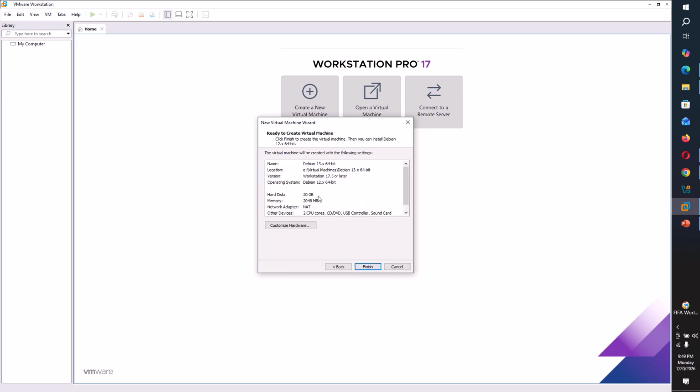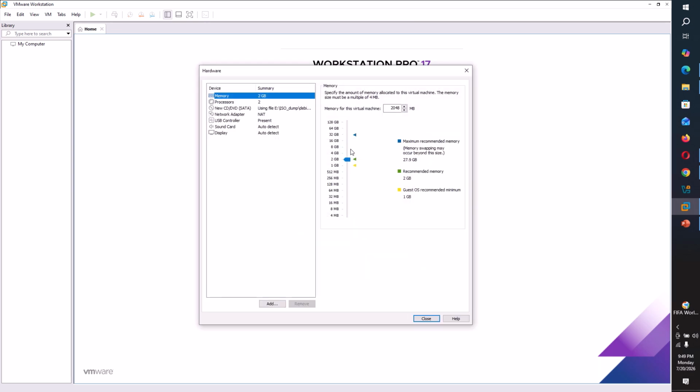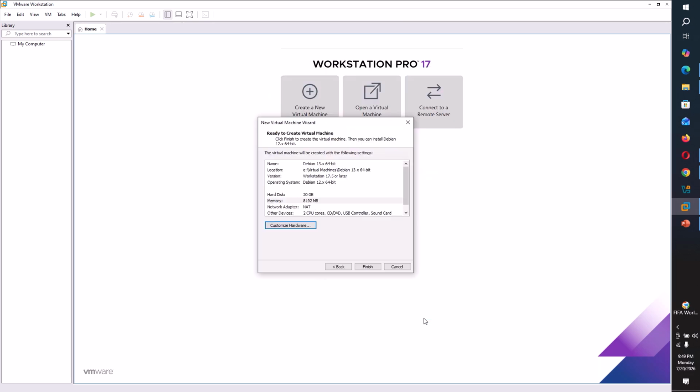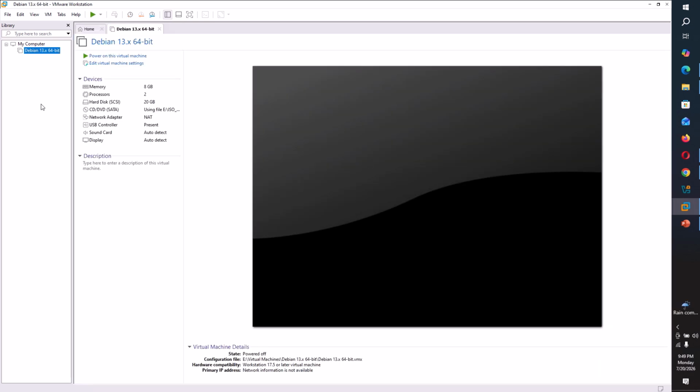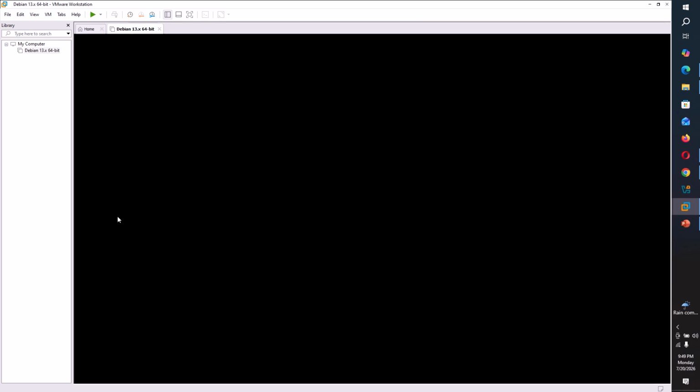Next, continue. Here it has taken a hard disk of 20 GB and memory of 2 GB, which needs to be modified to 8 GB at least, or 6 GB. Otherwise, the installation process will be extremely slow and will take much time. Let's continue. It has taken 2 CPU cores. Let's finish. The configuration profile has been created. Power on the virtual machine so that it will start the installation process.